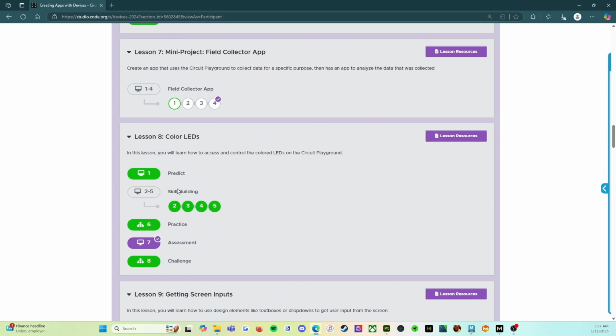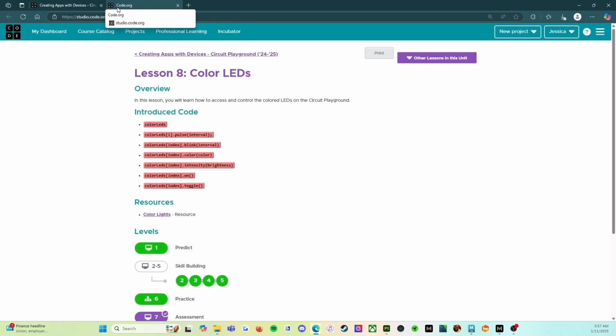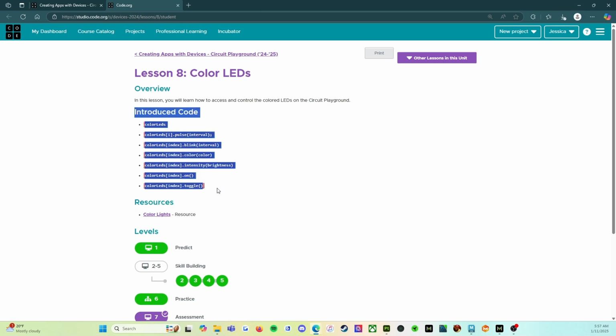Before you click on any of these buttons down here, I highly encourage you to look at the lesson resources up here in the top right-hand corner. It's always the stuff that's really going to be super helpful that is slightly out of the way, and sometimes you skip it. So this is lesson 8, color LEDs. We can see that there's a lot of introduced code. This is new code that you may not have seen before, and each piece is going to do something really interesting to make the project fun. So this is what we're going to be playing with today.